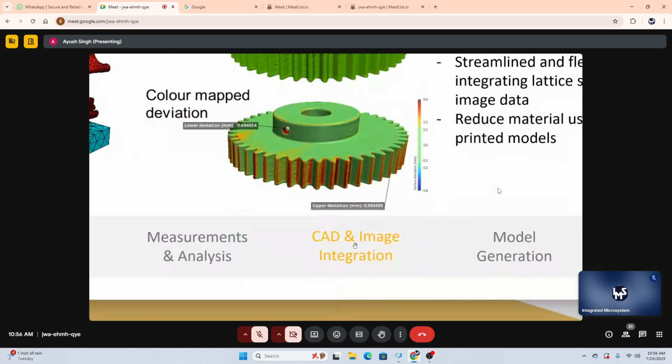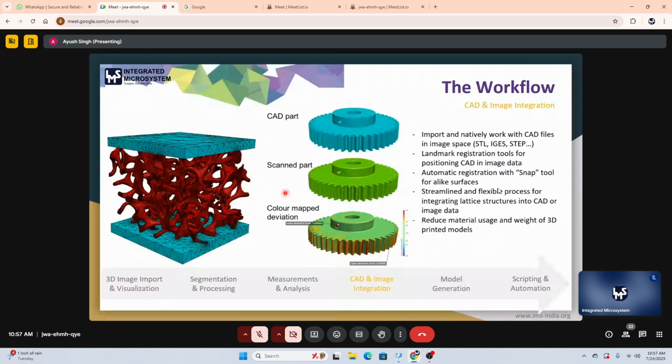We can check for the breakpoints present in the data set, what the lower deviation value is, and what the upper deviation value is. So we can have a proper graph showing the minimum deviation corresponding to which point and the maximum deviation. And the green region that you can see is the complete overlapping of the CAD part with the scan part that we have done.